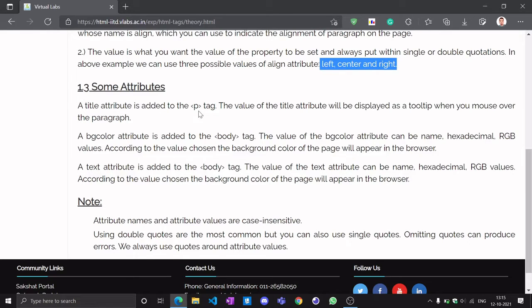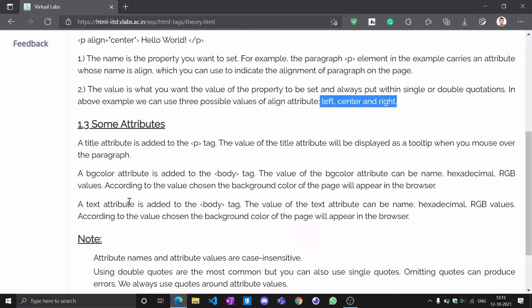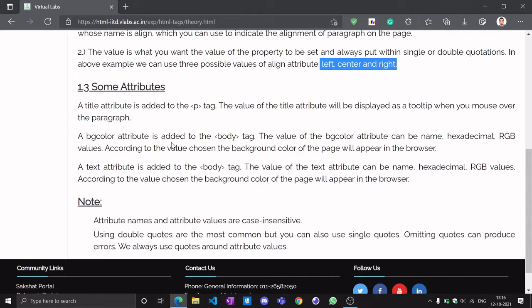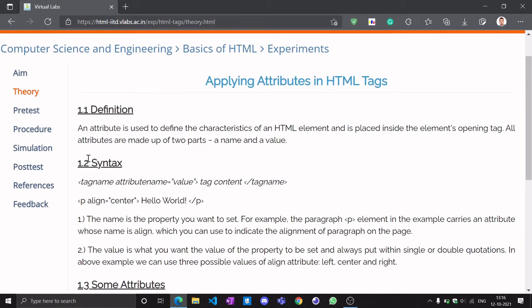The title attribute is added to a paragraph. The value of the title will be displayed as a tooltip when you mouse over the paragraph. We will be seeing this in the simulation. And bgcolor stands for background color for the body tag. And the text attribute is added to the body to set the color of the text. That attribute can take color names, hexadecimal, and RGB values. The color attribute can have multiple formats, like color names, hexadecimal, and RGB values.